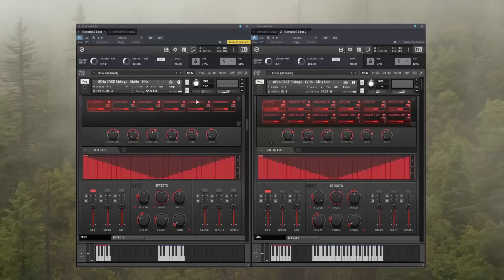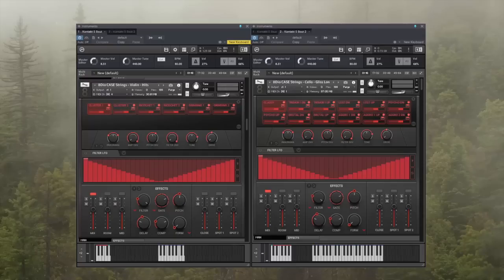Let's also listen a little bit to the hits. Obviously, a lot of these articulations are designed to be used together. So for example, if you imagine the previous one we had, you might want to do a sound like that and then immediately into something like this. Let me go through some of the different hits here.